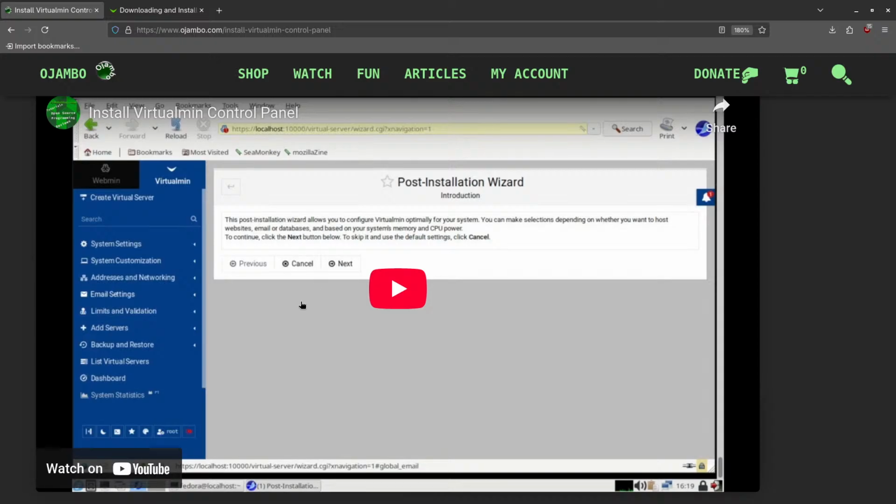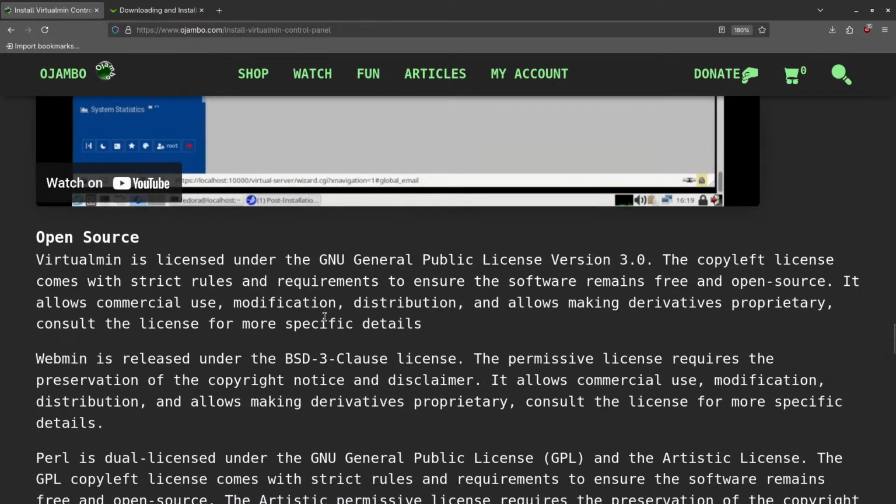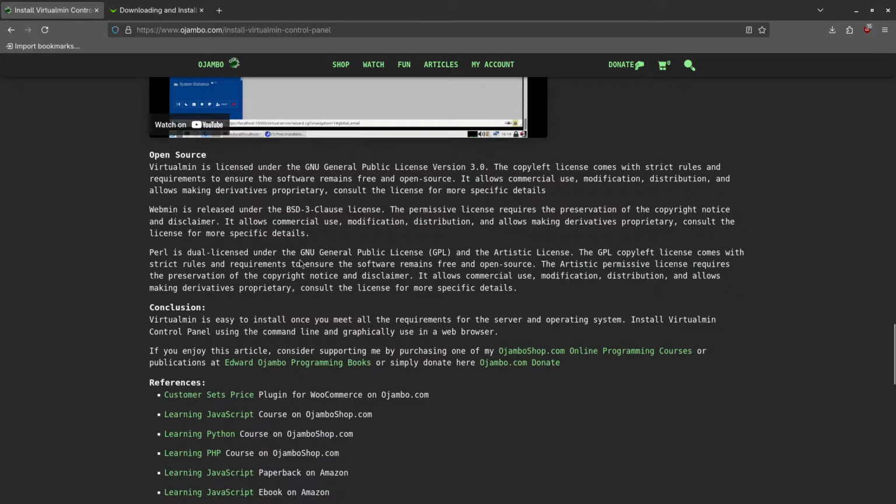So for my particular needs, for example, surprisingly I didn't enable email, but email was already enabled by default. Let me zoom back out of here. The default.